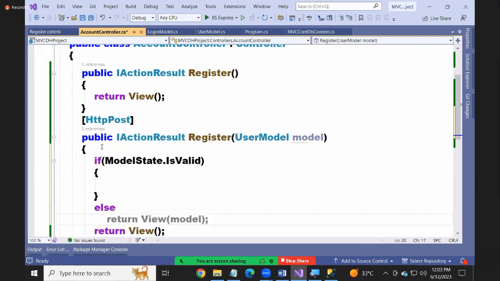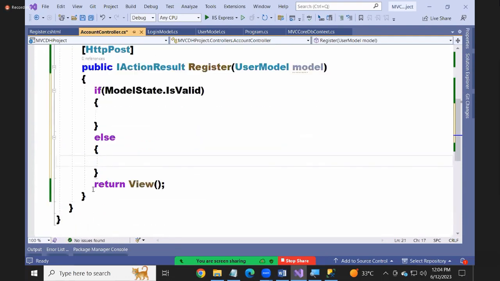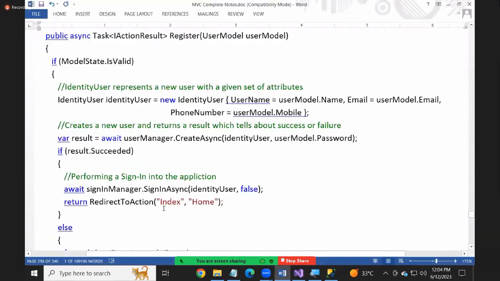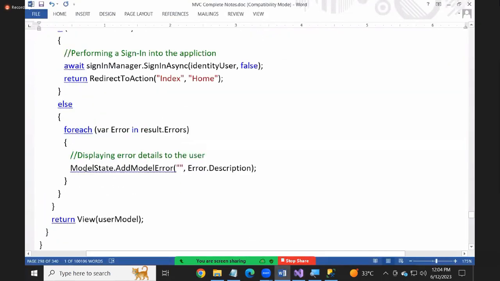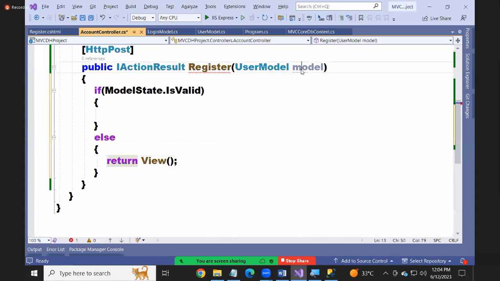Else means validations failed. Are you clear? If validations fail, what will you do? Return the same view. Validations fail, return the same view now. We return the same view, but before returning the view, don't forget you need to pass this model data also there. Return view, pass this model data back there.